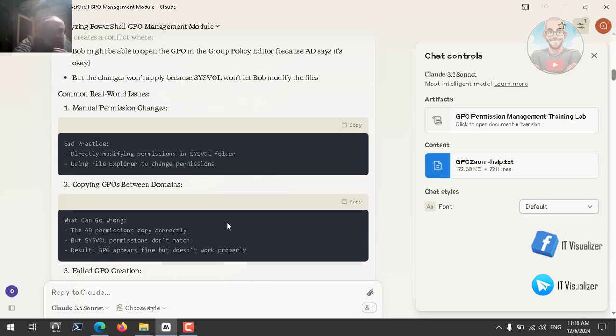Copying GPOs between domains. What can go wrong? The AD permissions copy directly, but Sysvol permissions don't match. Result: the GPO appears fine but does not work properly. So also do not copy GPOs from one Sysvol folder to another Sysvol folder. Okay, make sure all of this is done through the Group Policy Management Console. It is created in the Group Policy Management Console and then created in the Sysvol folder, and then the replication is done so it will copy them to the other domain controllers.